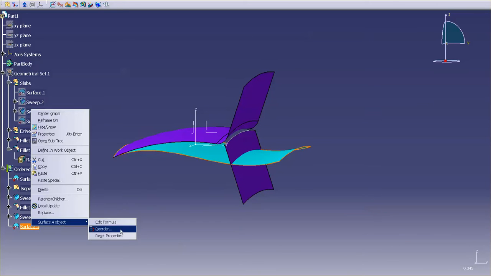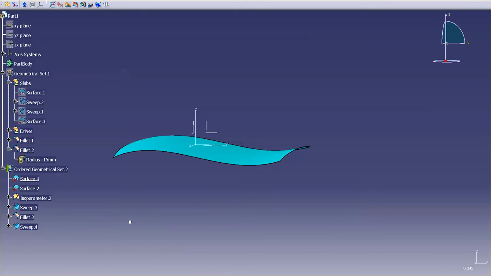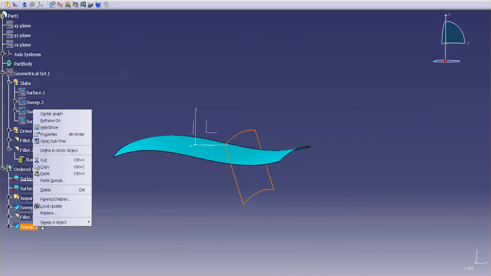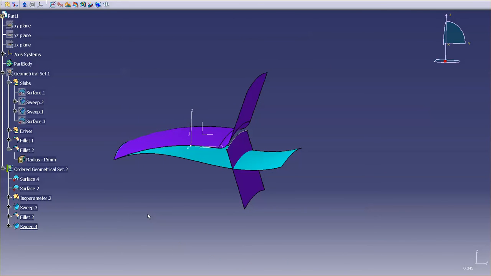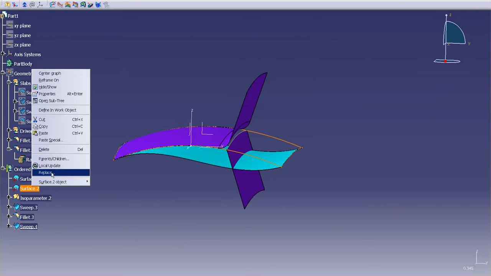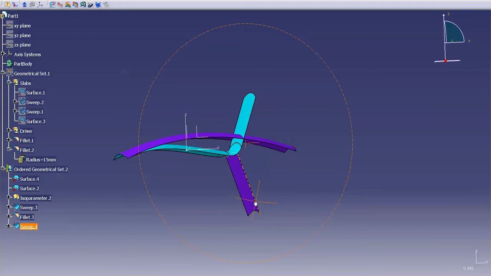Now what I can do is I can do a reorder, and I can say reorder after this, or I could say reorder before, select OK. Oops. Let me define and work object. Now you'll notice that what I need to do is I need to repoint everything. I need to repoint this surface with this surface. As soon as I do that, everything updates. There's that original surface. And again, the ordering rules are accounted for. So that's the basics behind the differences between a geometrical set and an ordered geometrical set.